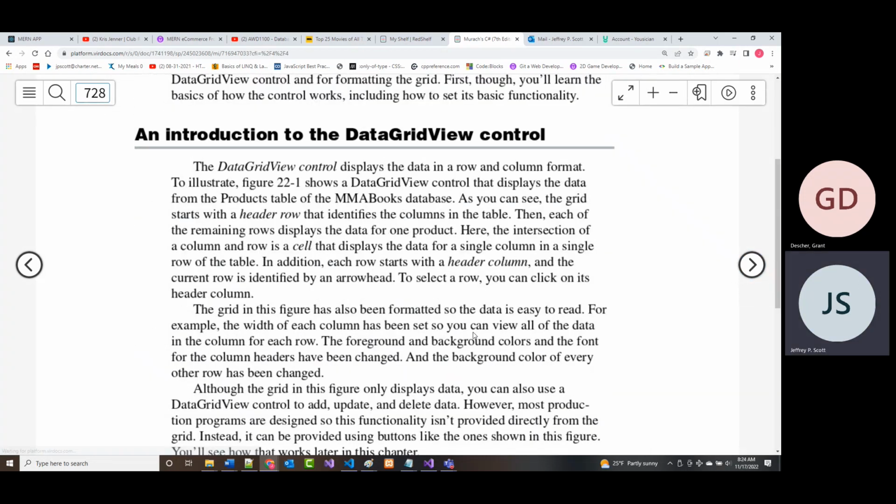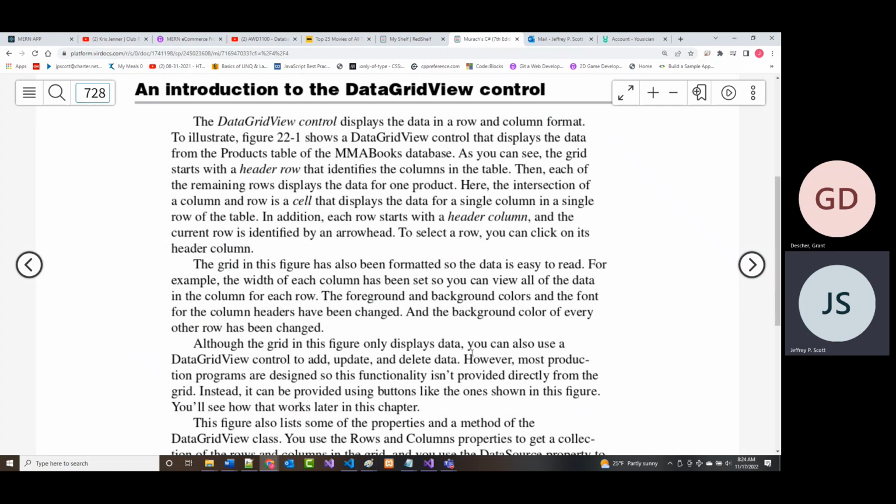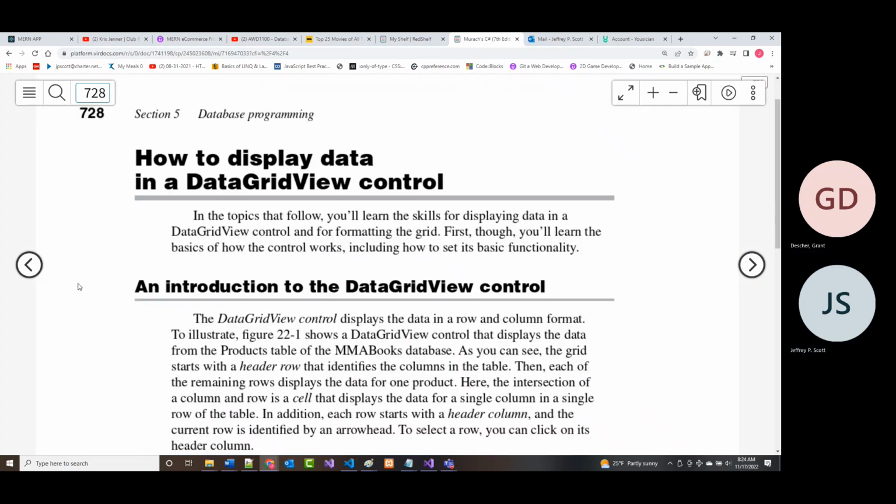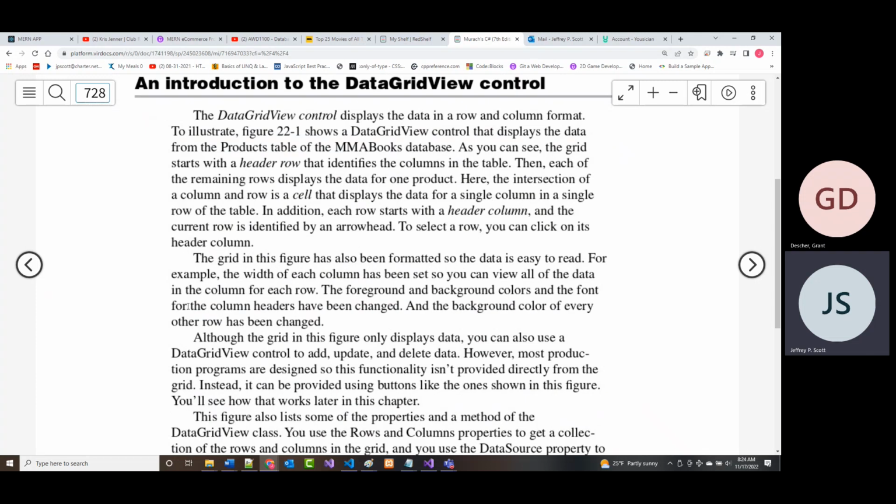Okay. So I don't want to be too redundant, but as it says there, it displays data in a row and column format. So in other words, it's designed to display data to look like this. All right. Now, a couple more things that they talk about here. The row at the top is the header row. All right. And there's customization that you can do on the header row.